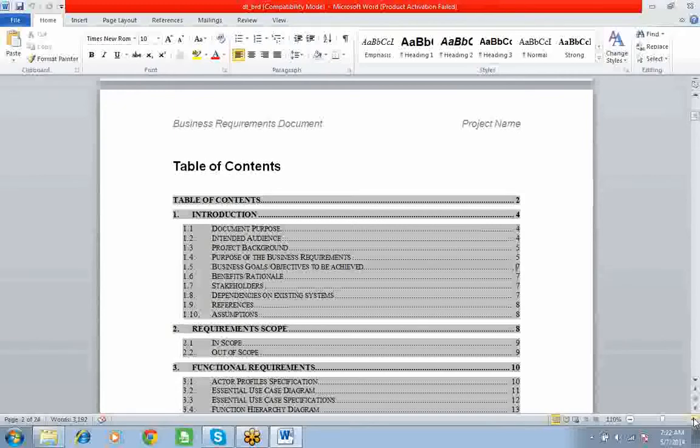Business goals, objectives to be achieved. Yes, of course, we have to write here, because at the end of the project, what you want to achieve, and what is your goal. I mean, what exactly the project is, what you want to get out of this project. So these are all things you have to mention here. Objectives to be achieved and goals.